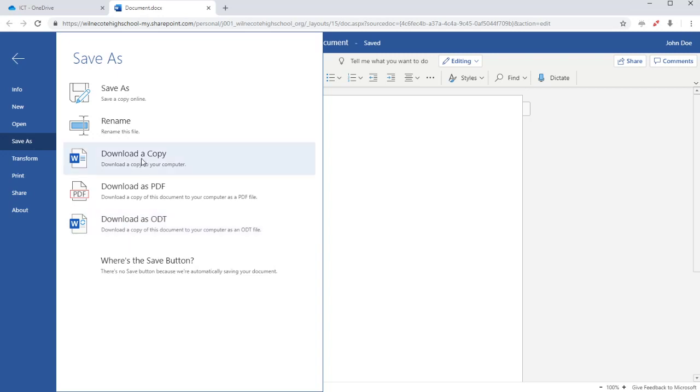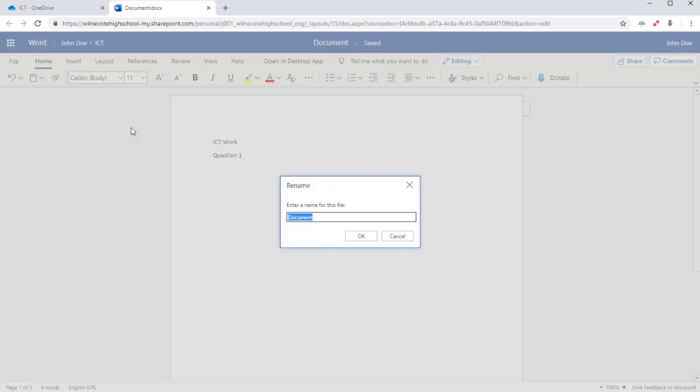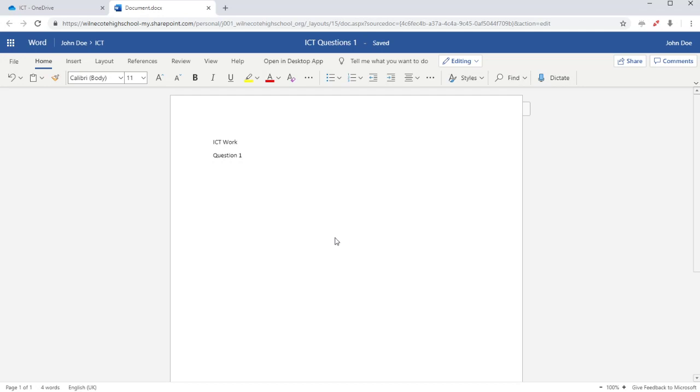Now, you can download it to your computer if you want to, so you can carry on editing it and adding more features. You can rename it, which is really handy because at the minute it's just called Document, which isn't particularly good. So I'm going to call that ICT Questions 1 and click OK. And you'll see it changes up at the top just there.